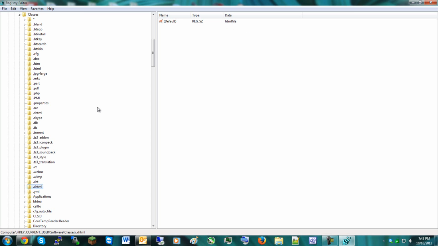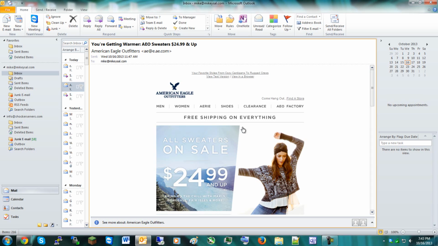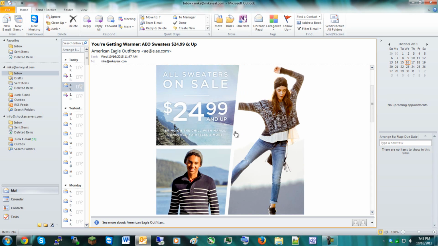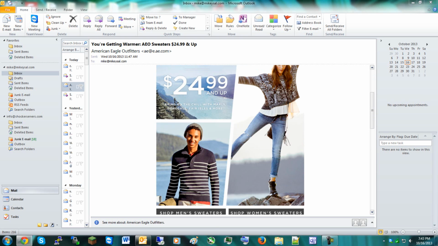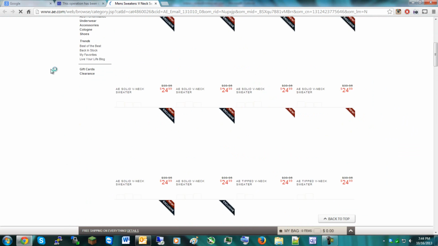And after you are done with this, you want to restart your system. And your system should be able to open up links, absolutely no issues. I will show you. I just have an American Eagle email here. I'm going to click this right here, and it, of course, is going to navigate me to their website.